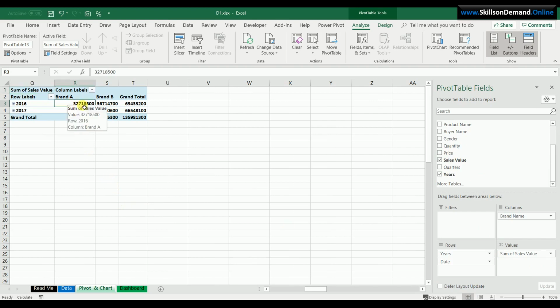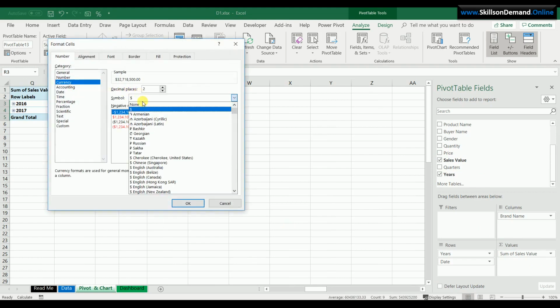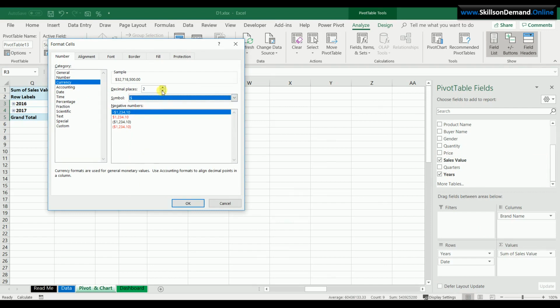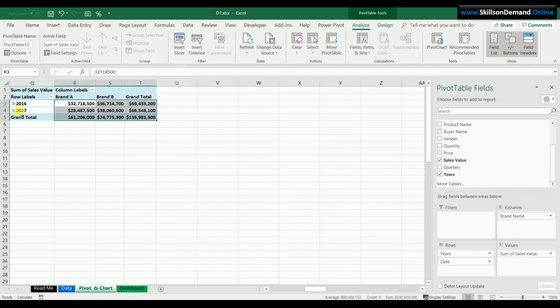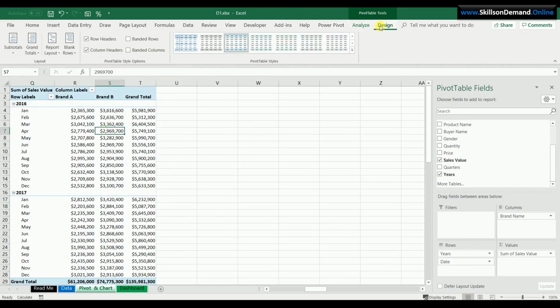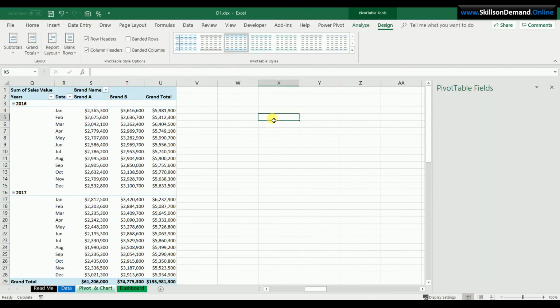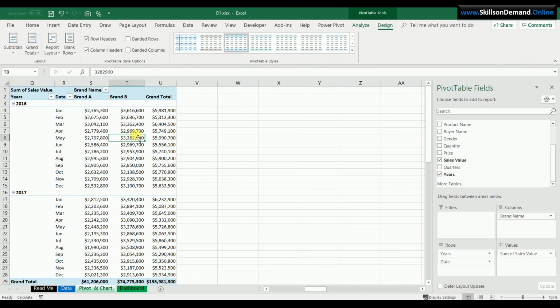In the pivot table, let's convert the values to currencies. Select the data. Right-click, Format Cells. Select Currencies. Select USD. Change the decimal place to 0 and press OK. Now, click on Design tab. Let's change the layout style to Outline. Now, our pivot table is ready.